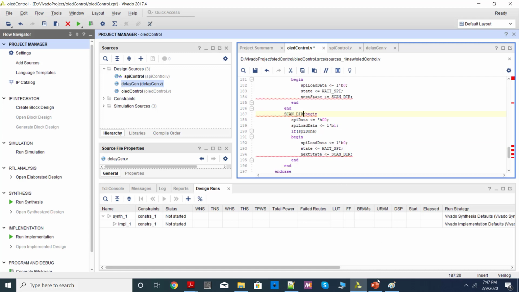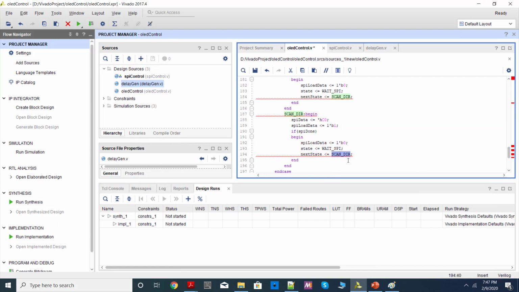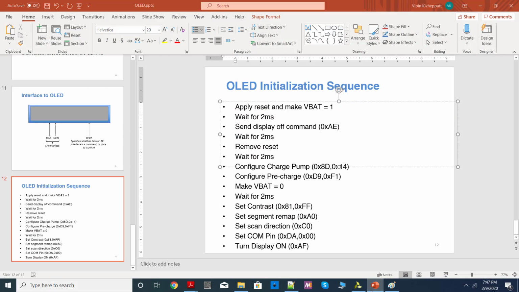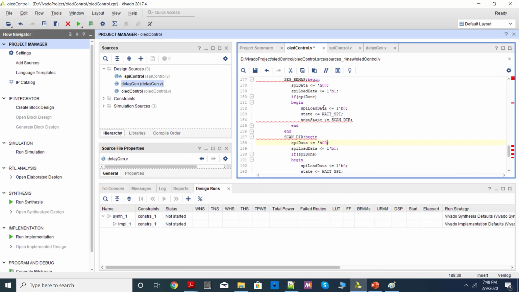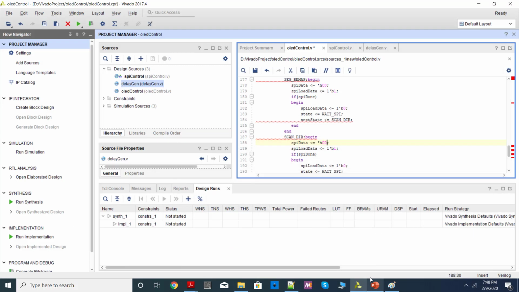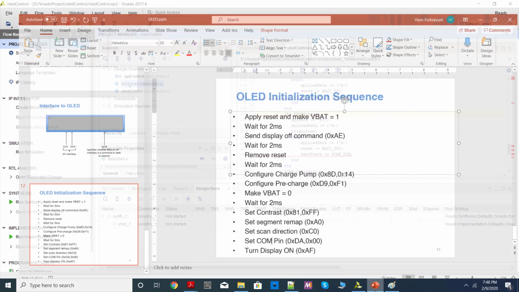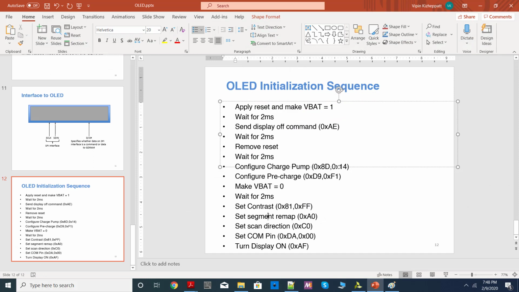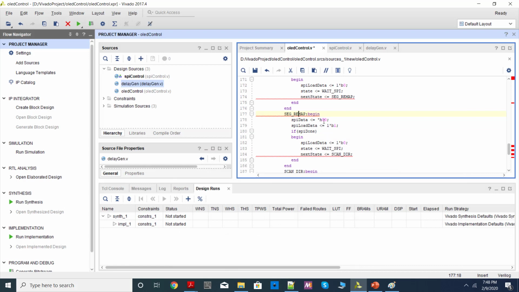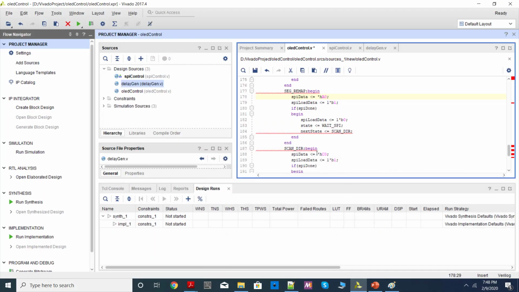Scan direction, we are setting comp pin, so let's call it comp pin, and the data is, seg remap C0. I think I messed up somewhere. Contrast FF, seg remap. This A0 actually is A0. Then scan direction is C0. Okay, that one is correct.